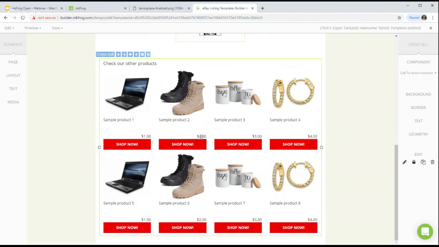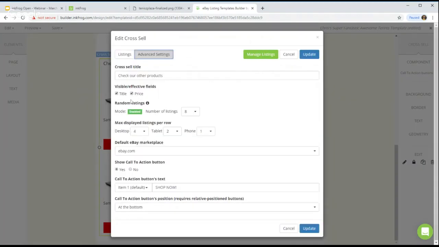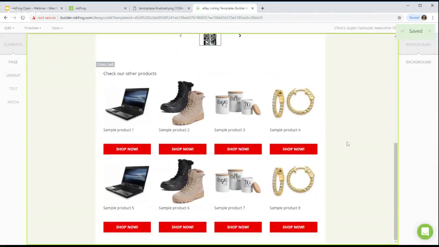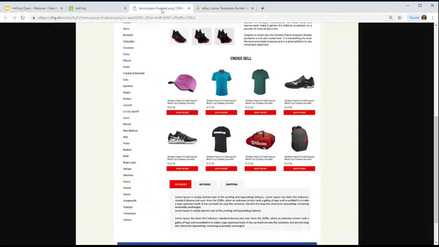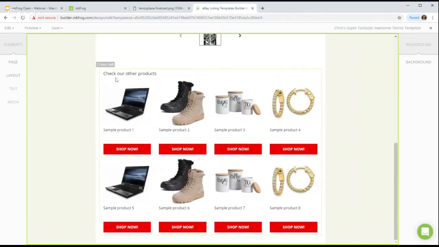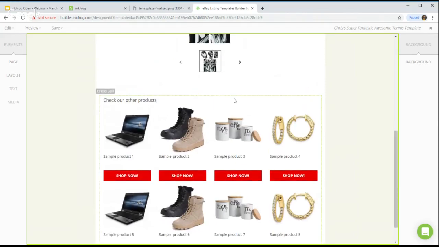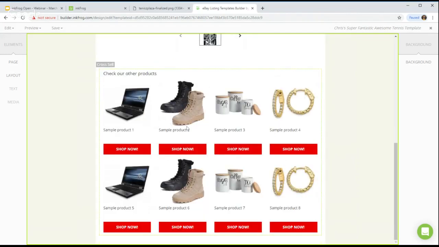I think we're going to take out the pricing as well. So let's remove the price. We'll just say hide the price. So it's just the image, the title, and the button. There we go. Looks a little bit better. There's still a lot of design elements that we could apply to this to make it look better. And like we just say cross-sell in here. What I like to do is to say check our other products or some kind of text like that. You could even add a text box right above it and format it completely different from the cross-sell if you wanted. But this is the basic idea.